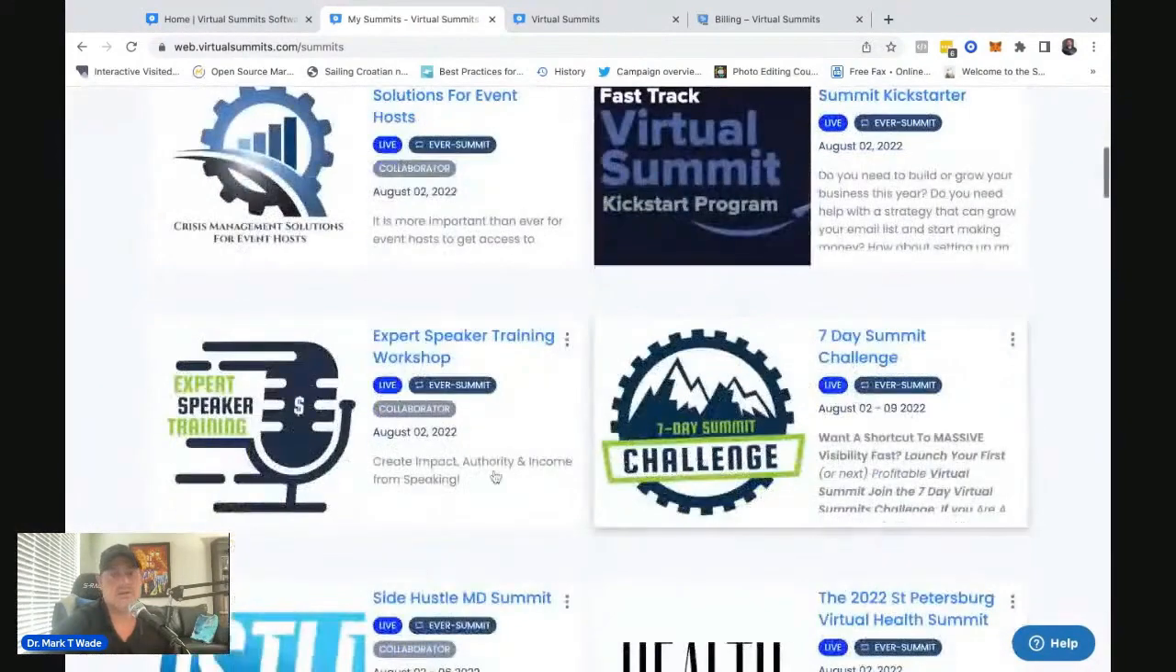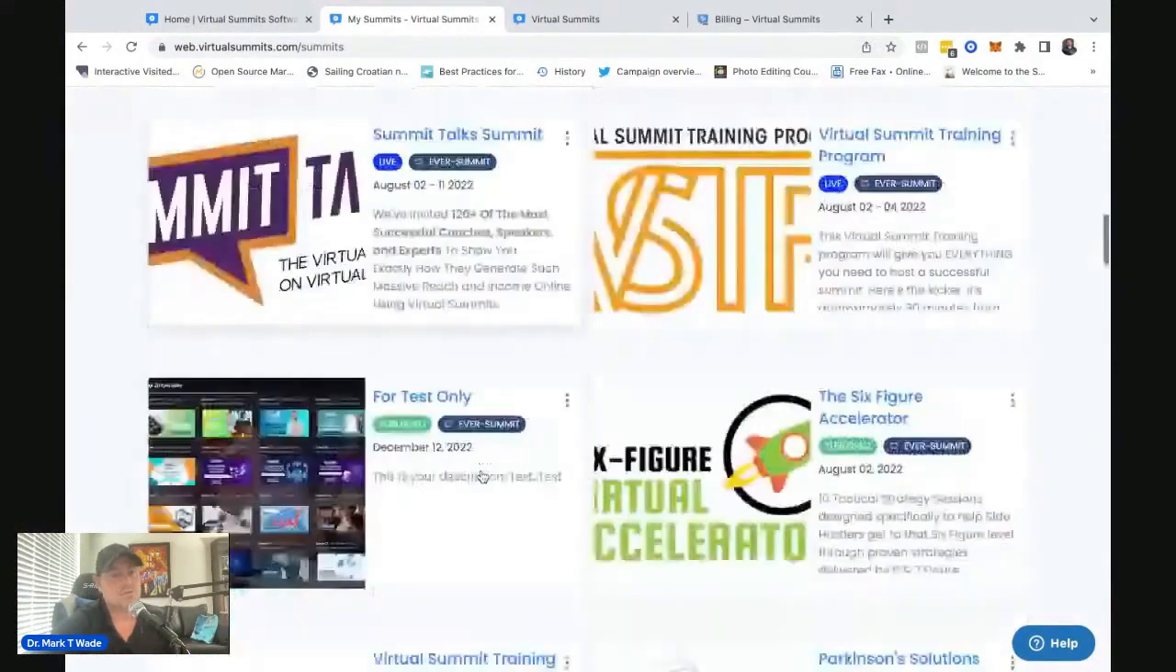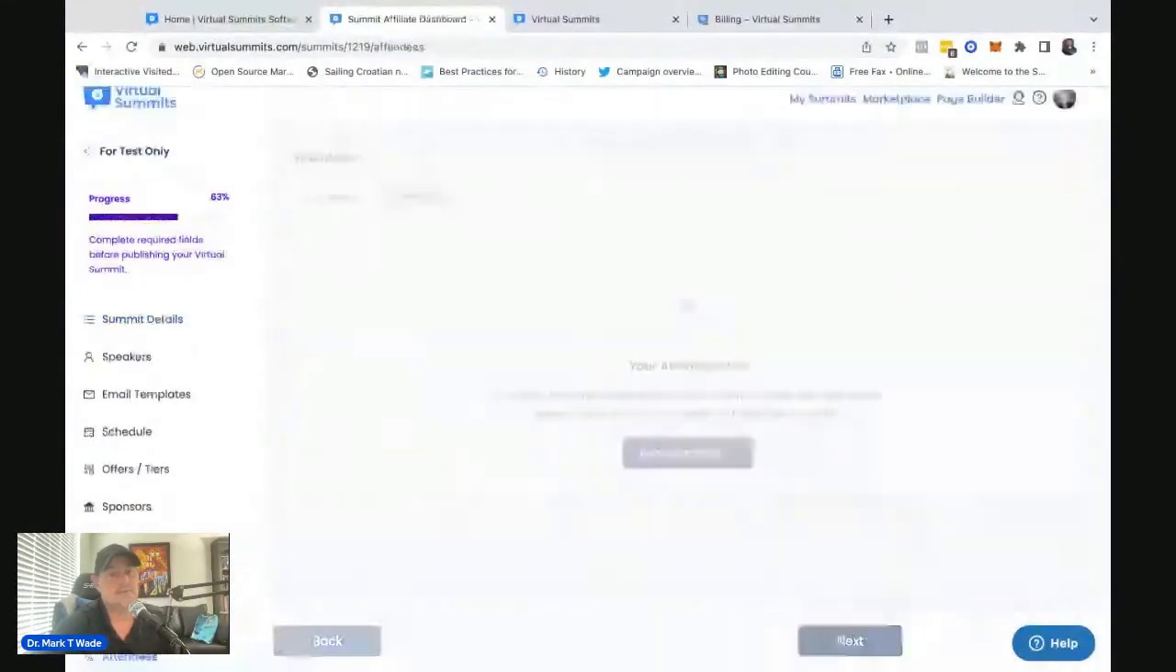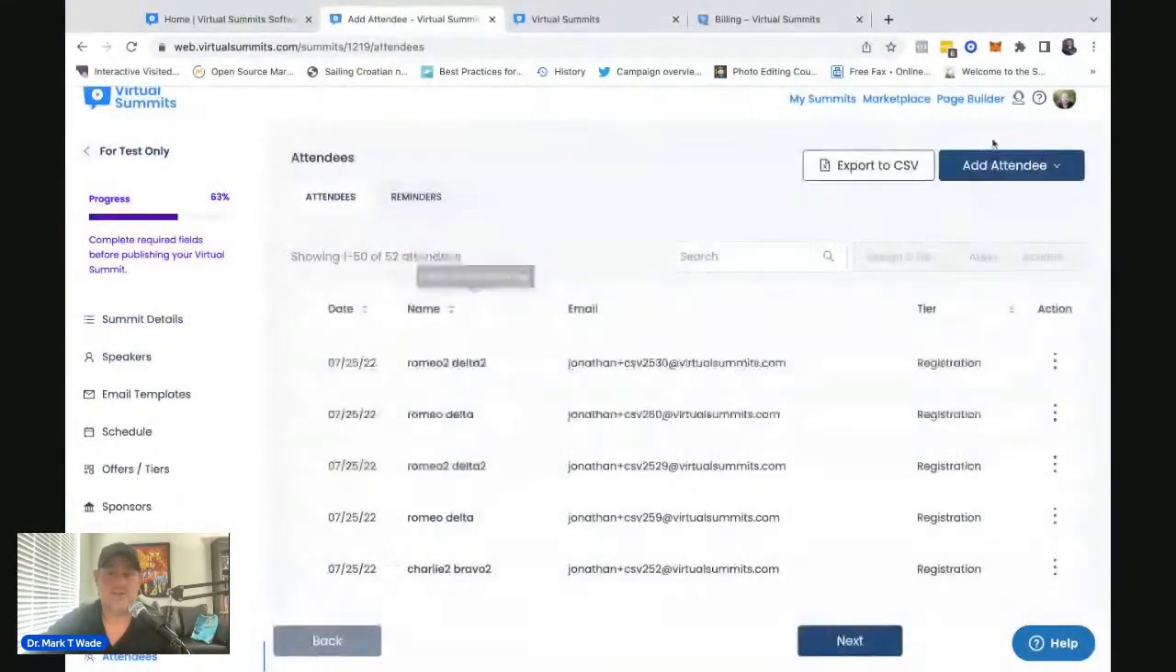Let me go here. Let's go into this. So what's cool with the attendees is, of course, this is where you manage your attendees. You can import a list here. If you have got a list you want to have access to this, you can add a new attendee. You can export the list. You can also manage attendees here as well.